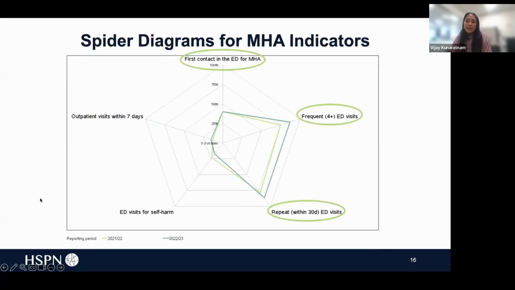So this is a sample spider diagram for our mental health indicators. As you see, we have 5 of them. And starting off with the top center, the first contact in ED for MHA, this OHT seems to be doing fairly okay, and the ranking is quite consistent for both years without really much change. Alternatively, when you look at the frequent ED visits and repeat ED visits, there's a little bit of a flag that this OHT ranks fairly lower, as the point is quite far from the center. And another thing to note is they've ranked lower compared to the other OHTs in 2022-2023 compared to the previous year.